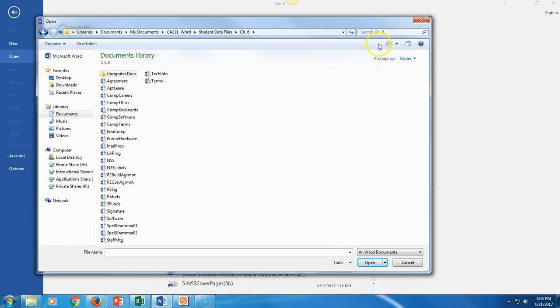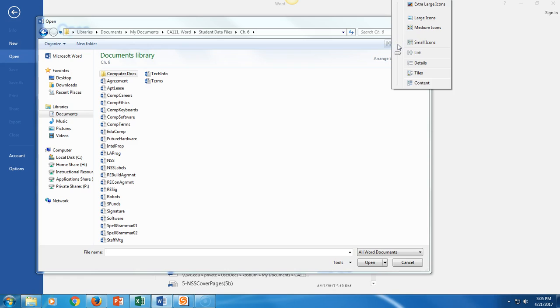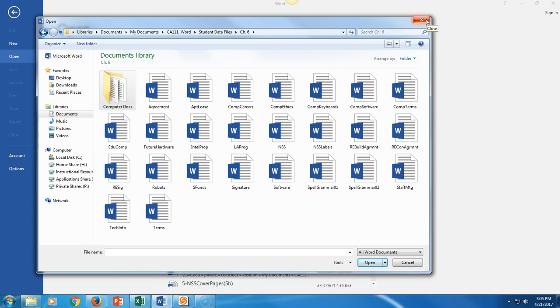Okay, that's right over here on the right-hand side. Do you see it right here? It says Change Your View. If you hit that down pointing arrow, you can see you have extra large icons, medium icons, small icons, list, details, tiles, and content. And they want us to go with large icons. Okay, change the view again by clicking the Change Your View button and then clicking Content.